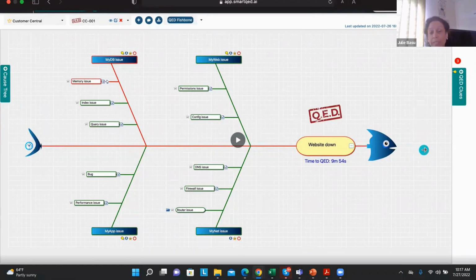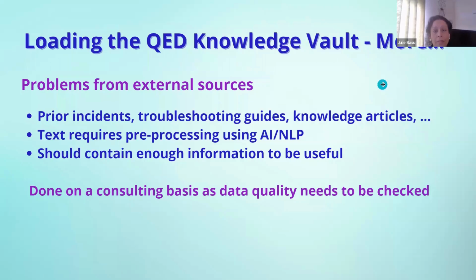Okay, so that was a very quick demo, but I hope it gave you a flavor of how to push problems into the Knowledge Vault. And as you see, there are little annotations on each of these causes that provide the details. What did we see? Who actually was called? What was the deadline? So you can associate various details with the problem and each of its causes, and that as a whole is pushed into the Knowledge Vault when you mark it as QED. So let's see, what else can we do to load the Knowledge Vault?